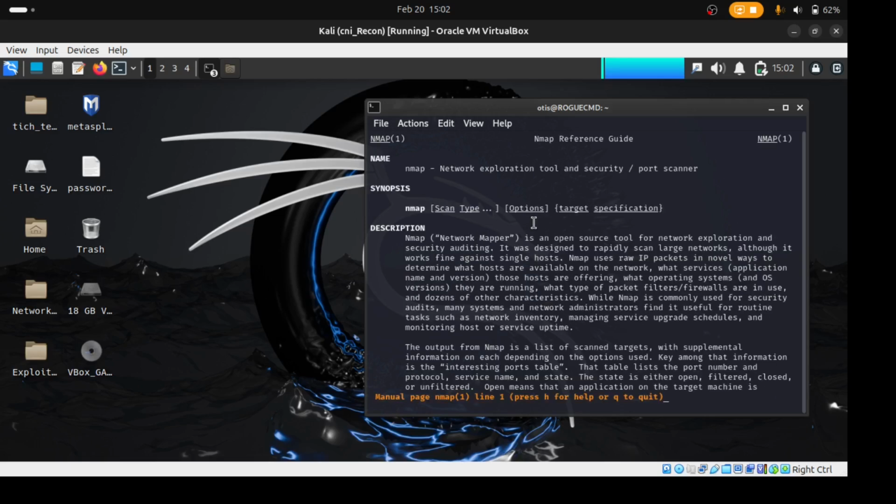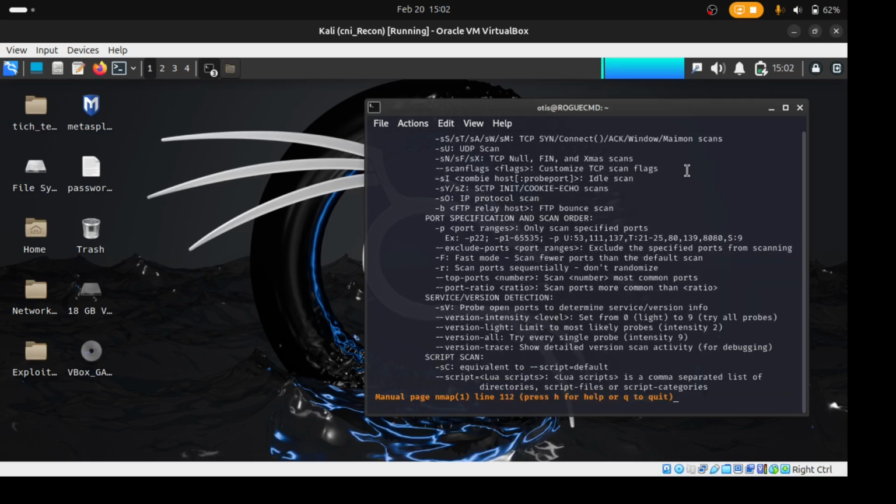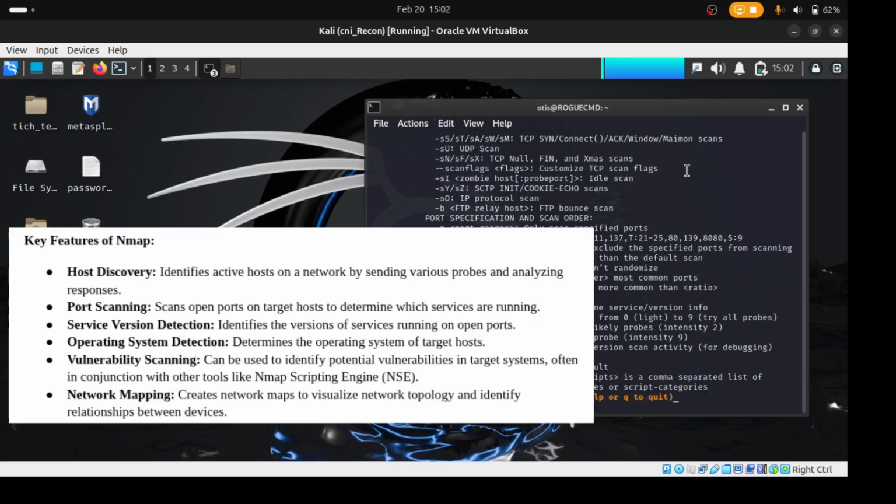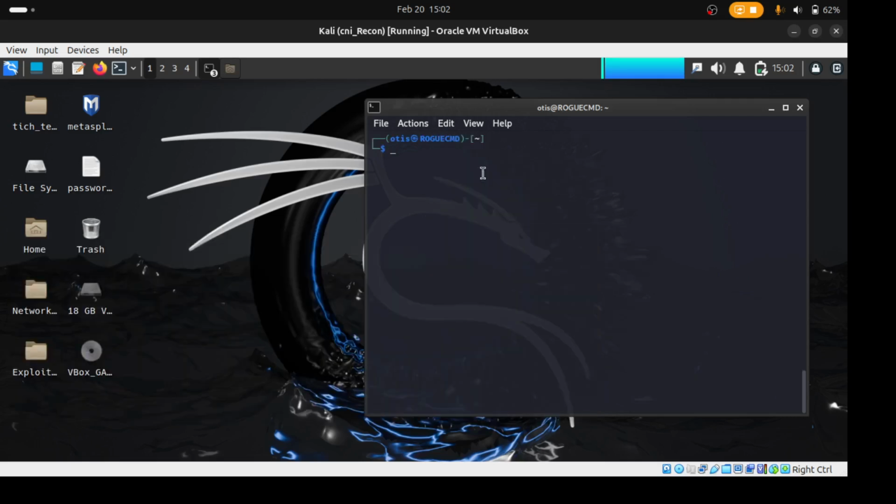Now, Nmap is a powerful open source network scanning tool. You can use it to discover hosts on a network, to discover services that are running on the hosts, the service versions, and other things. So Nmap is very powerful and very useful for network scanning and port scanning.